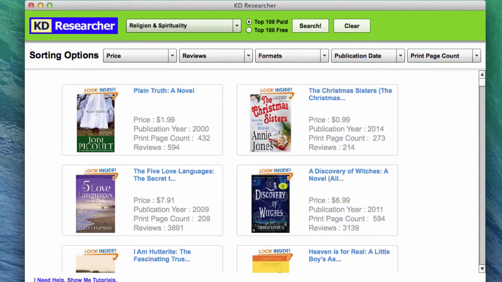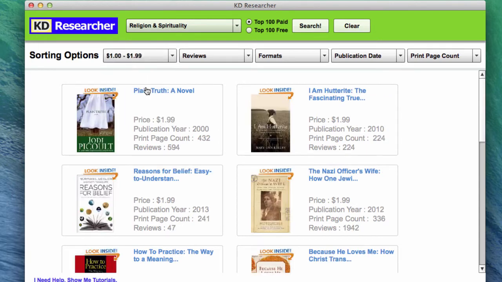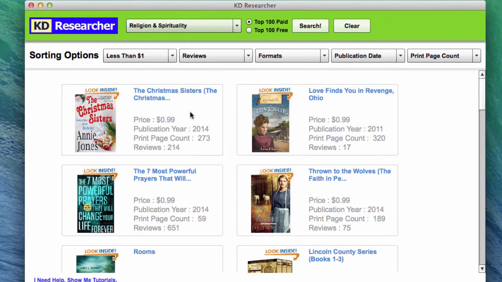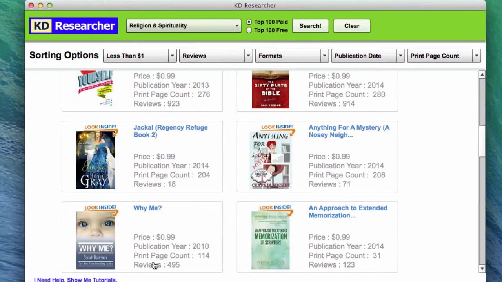So there we are. Now we've pulled in these top 100 paid books. We can drill down. I can look and see what's selling in the kind of $.99 price range. You know, a lot of fiction by the look of it, Christian fiction.